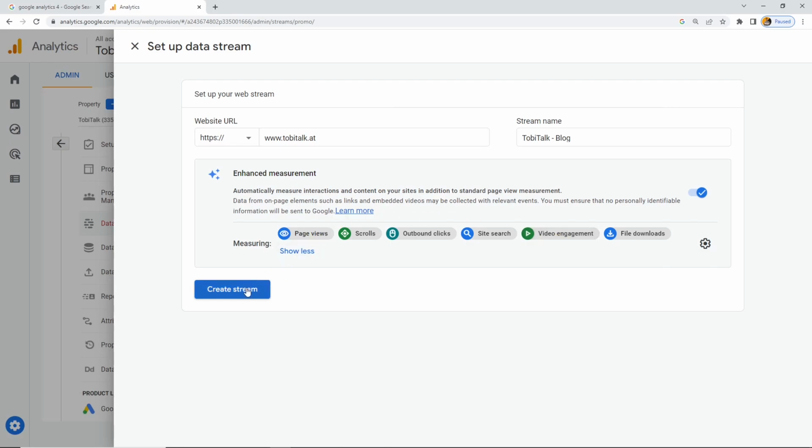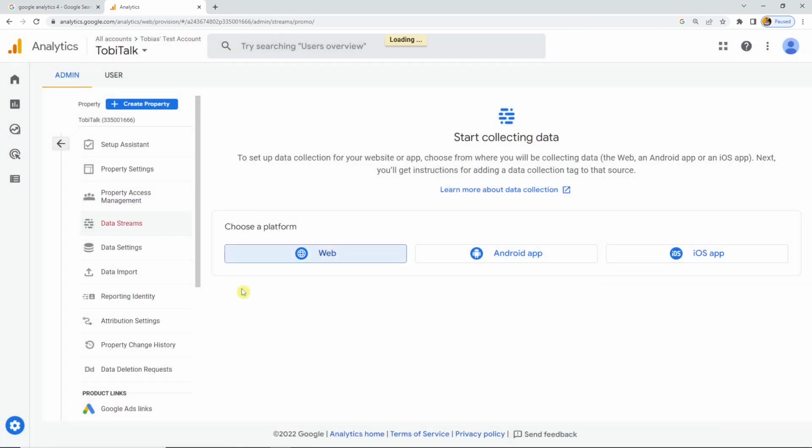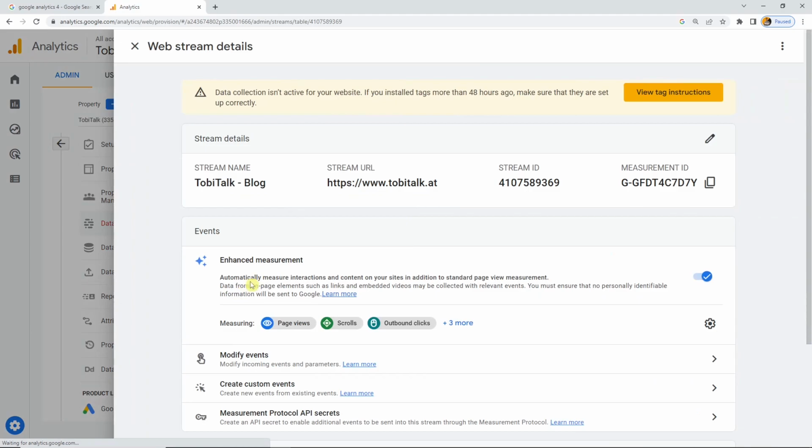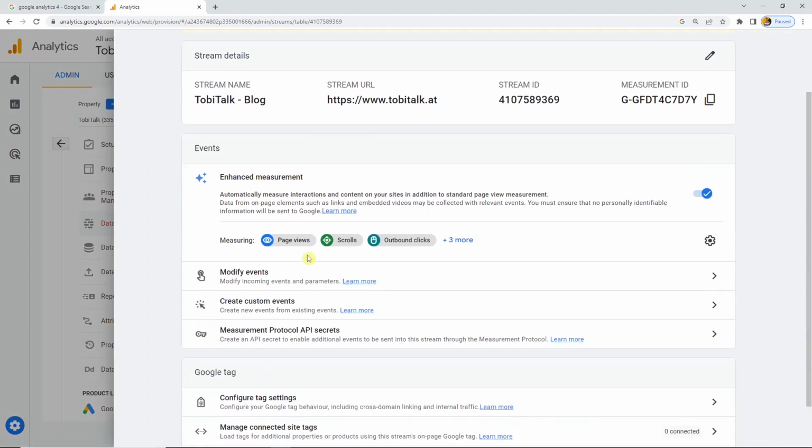By creating this stream, we see some information here. We see the name, stream URL, but also the stream ID and the measurement ID. And this measurement ID I need instead of the old Google Analytics ID, which we will implement on our website later.